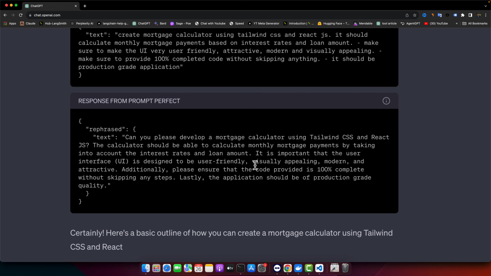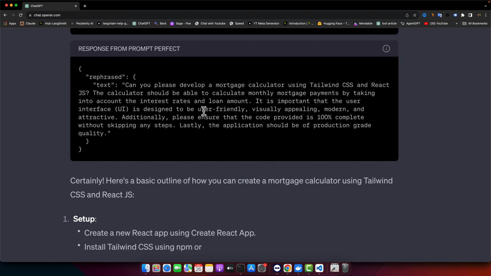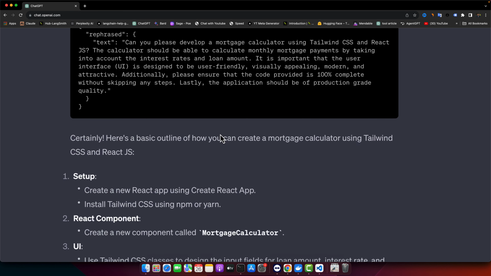All right, this is my optimized prompt. Can you please develop a mortgage calculator using Tailwind CSS and React.js? The calculator should be able to calculate monthly mortgage payments by taking into account the interest rates and loan amount. It is important that the user interface is designed to be user-friendly, visually appealing, modern, and attractive. Additionally, please ensure that the code provided is 100% complete without skipping any steps. Lastly, the application should be of production grade quality.